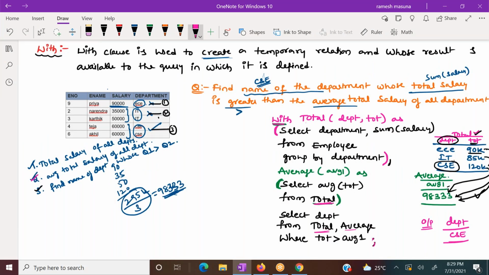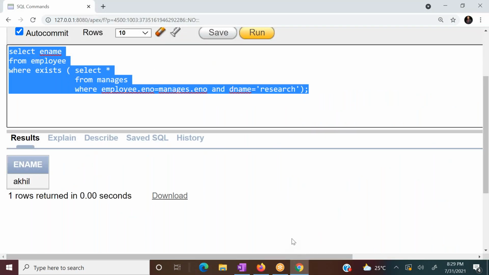So I hope you understood. Any doubt with this execution? No. Okay, finally, I wanted to type and show you the final output.